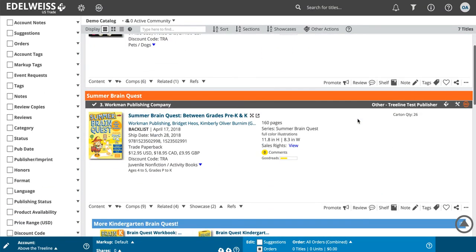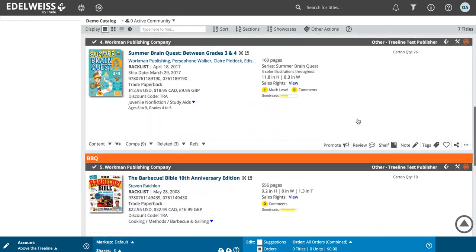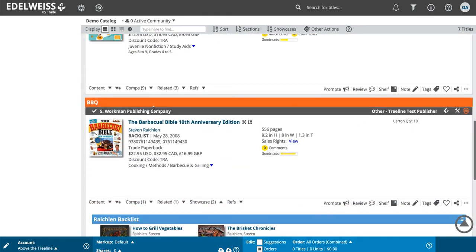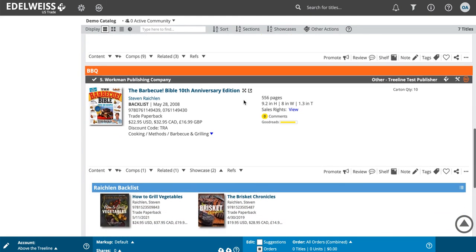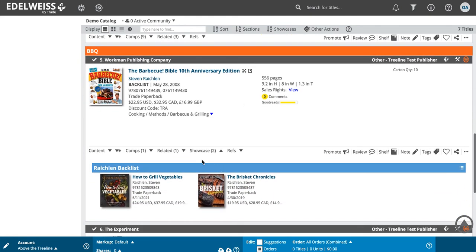We're familiar with these sections and showcases. And here is our new barbecue section with our Reichlin backlist showcase.